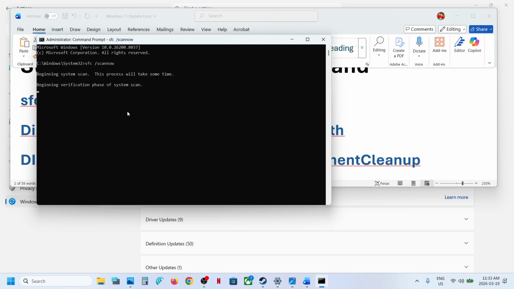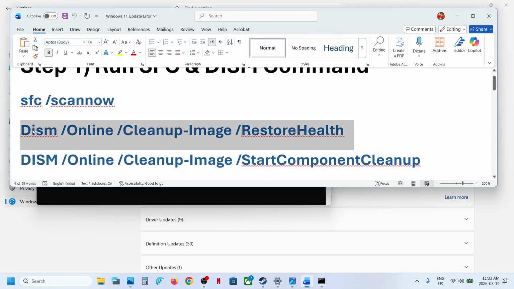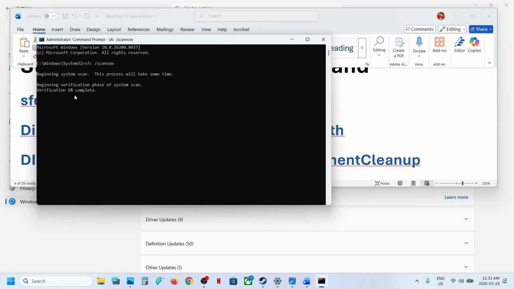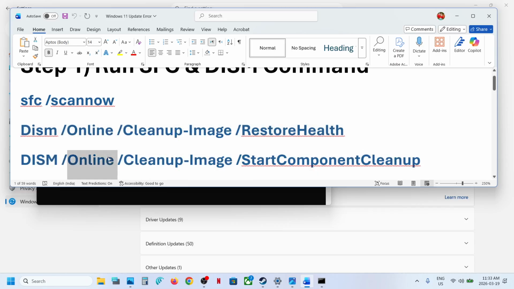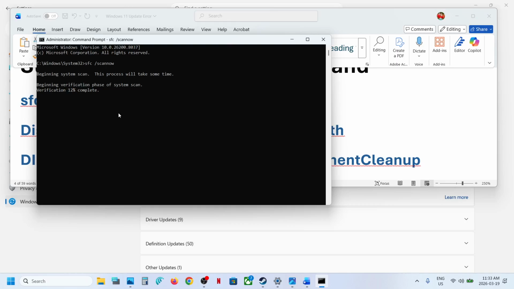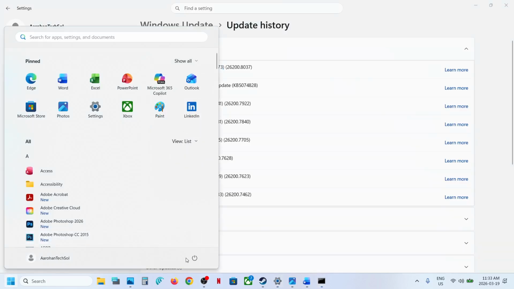Now this process will take some time. It will run a scan. Once the scan is 100% complete, then copy the second command, paste it on the same window. Once the second scan is 100% complete over here, then copy the third command, paste it on the same window, hit the enter key. Once the third scan is 100% complete over here, then restart your computer. And after the system restart, you can check.